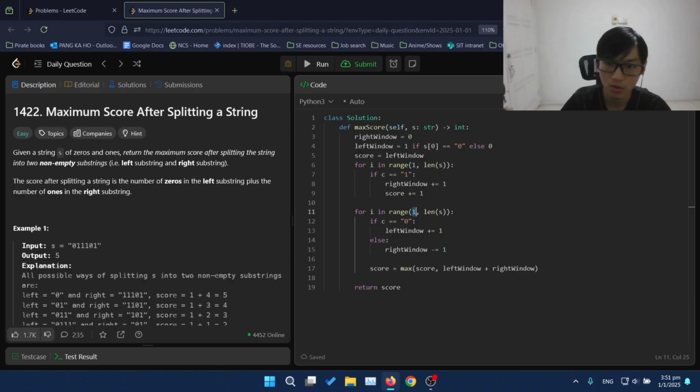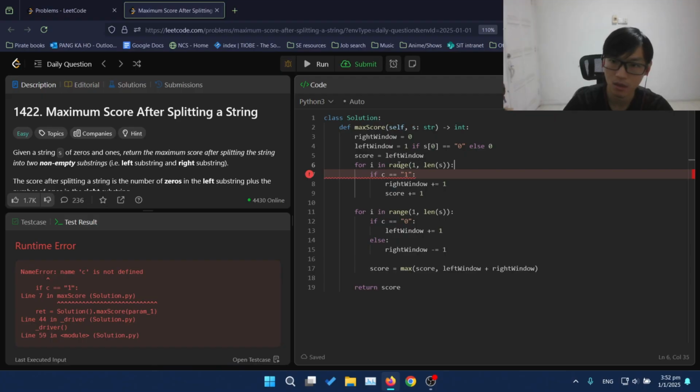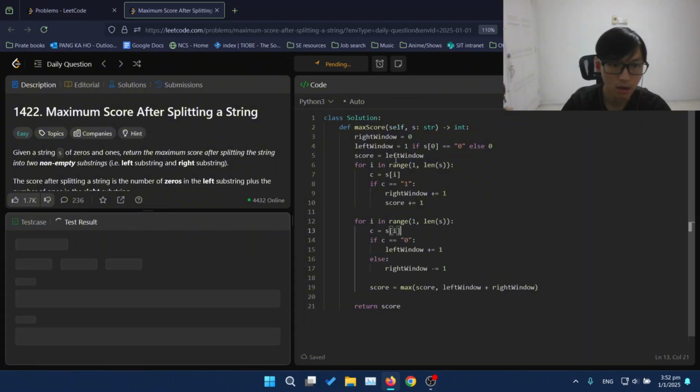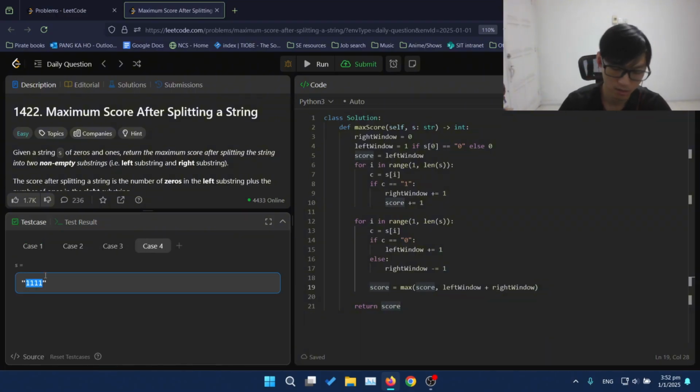Then we go through from index 1. This is when we are including this character, and then we take the score. Is this correct? Oh, c equals s of i. Okay, looks fine, but it's a bit wacky. Let's have another test case. This is all zeros. What about 1, 0, 0, 0, 0, 1, or the other way around.